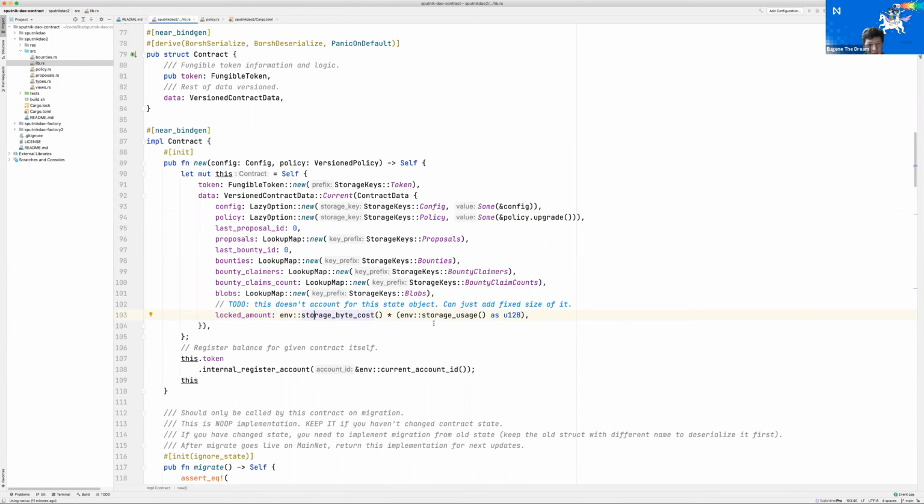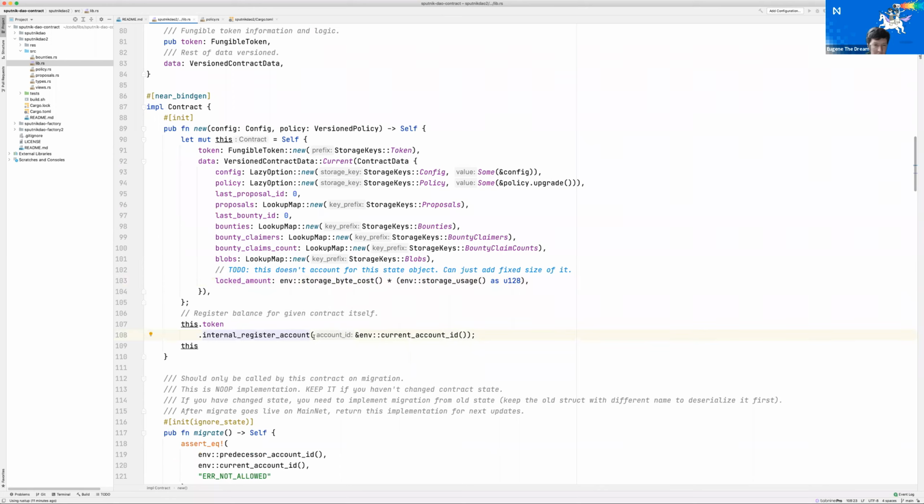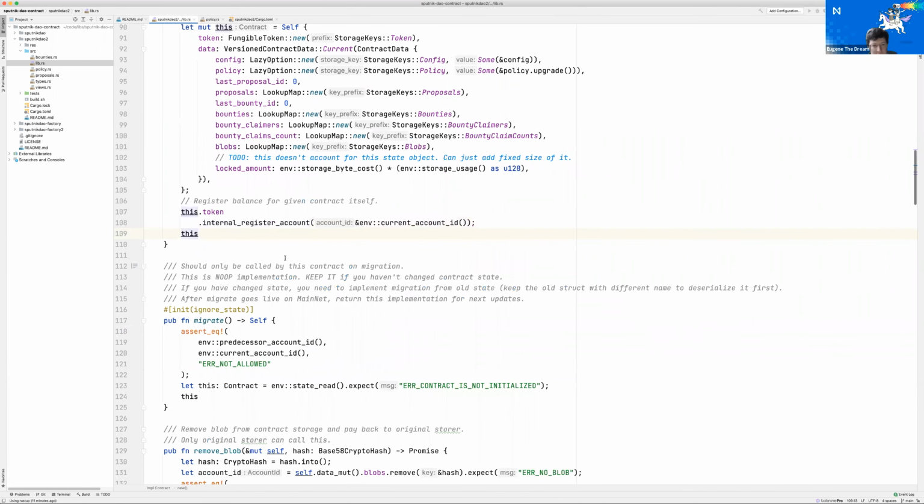Okay, and then finally, we store the size of the contract before the state is initialized, plus any access key that is on this contract. Not sure why we need this, but okay. Then we initialize the current account as the owner of the token. But we don't really give a full supply to the token. I guess this may be done separately, but we just register that this account exists on itself. Okay. Yeah, and then returning the new object.